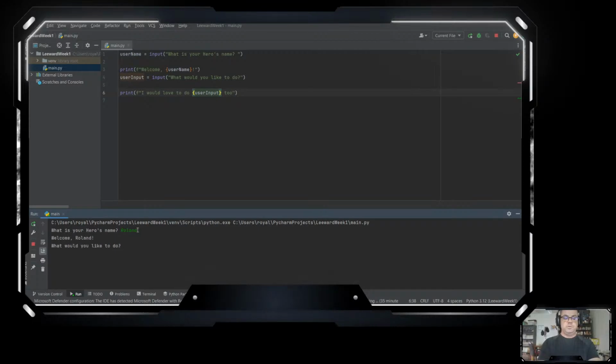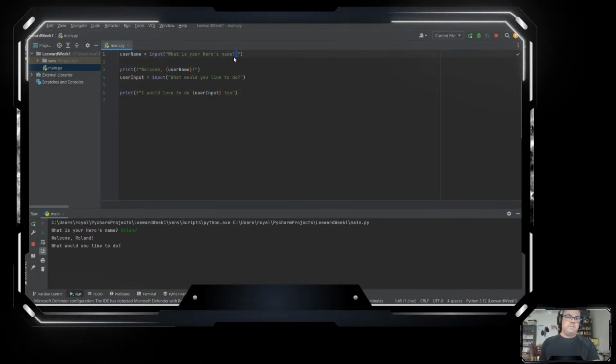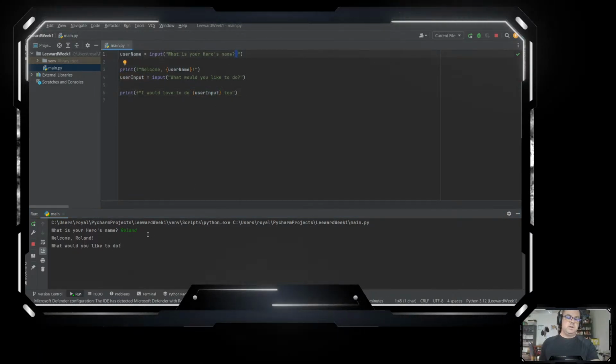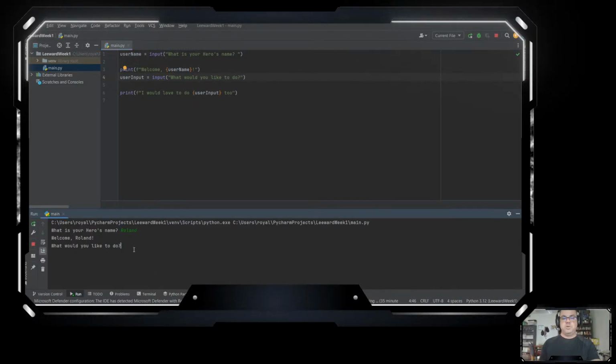What would you like to do? Now in this case, up here in the first one, I have a blank space after the word name question mark, so you can see it let me type with a blank space there. In this case, what would you like to do has no blank space in it, so when I'm typing, it's right up against the question mark. So a good practice is to go ahead and add that blank space.